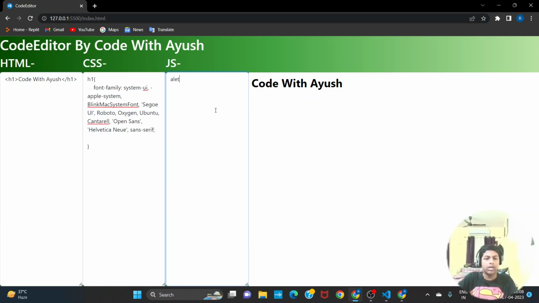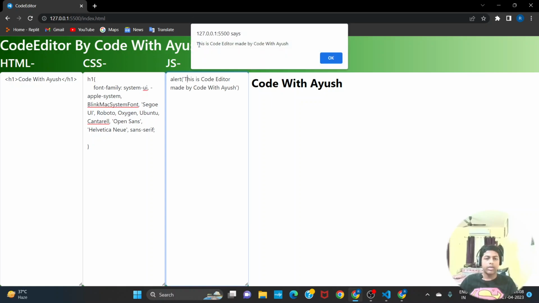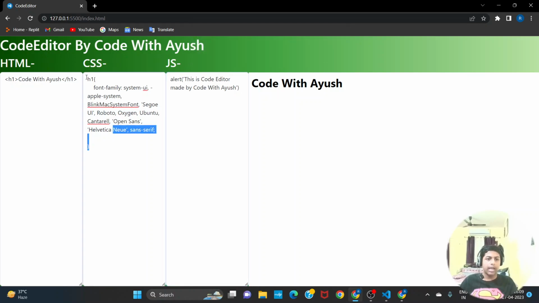And now let's add some JS. So let's say this is code with Ayush code editor. Let's say code editor made by code with Ayush. Okay, so I think, yeah, you can see here, this is a code editor made by code with Ayush. So it's executing the script as well, the styling as well as it's executing the HTML.